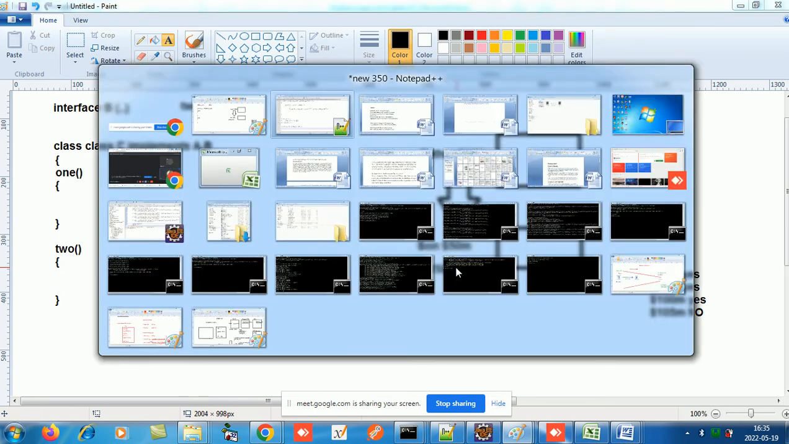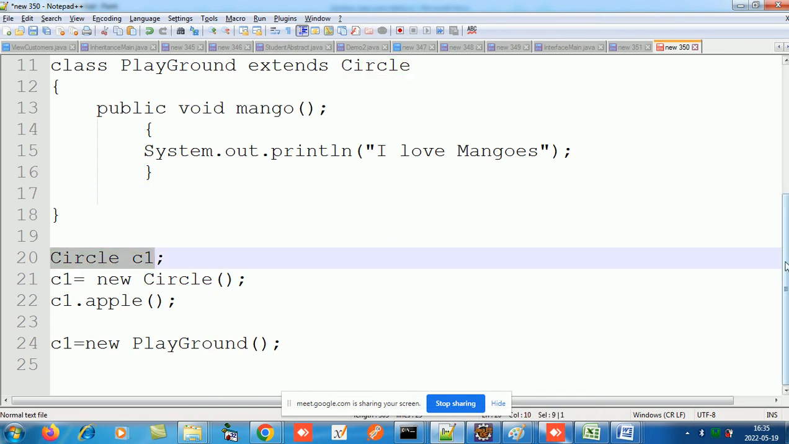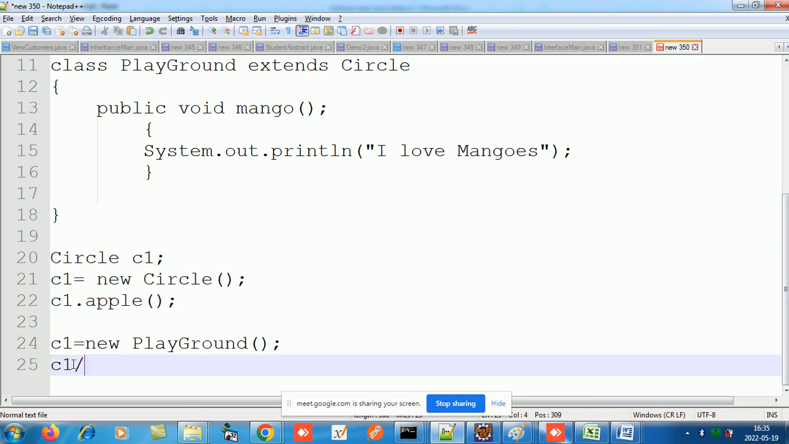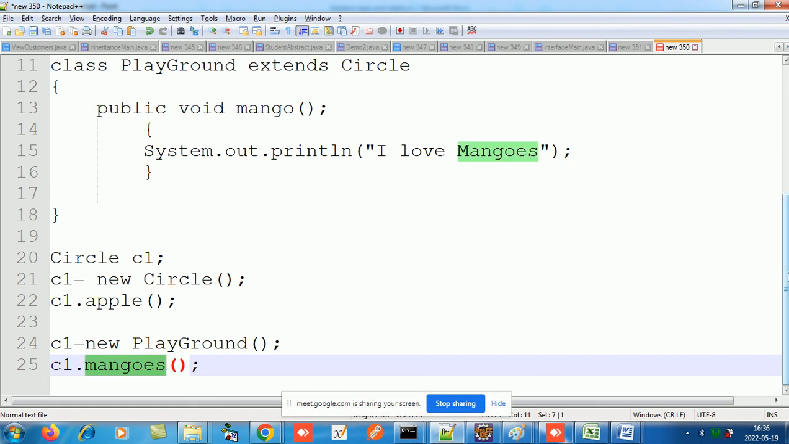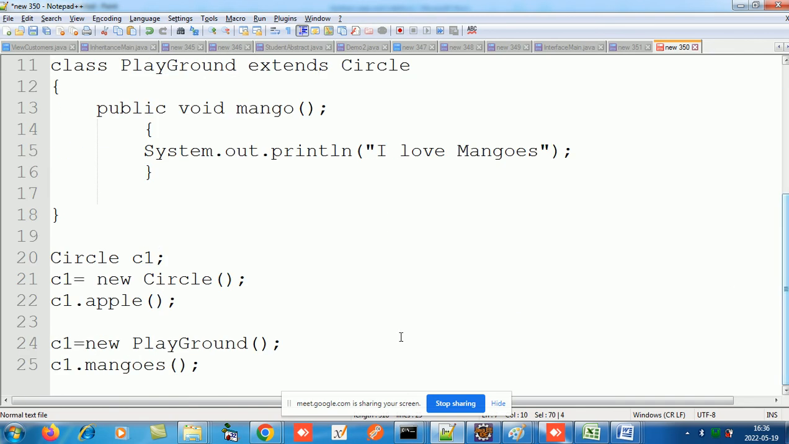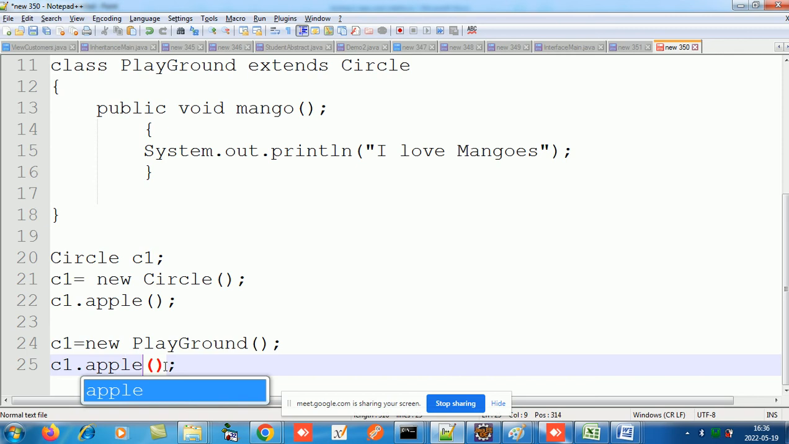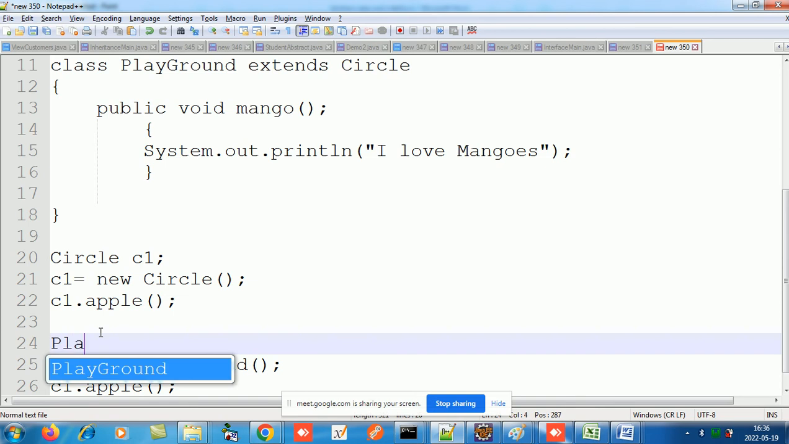Yeah, now come back to this example. Now, reference is of which circle, right? Now with C1, can I call mangoes? No. Mangoes is son's 50 million. I can only call what I have given him. What have I given him? Apple. So with C1, I can only call apple. Getting the point? If you want to call mangoes, you have to get a reference of playground.